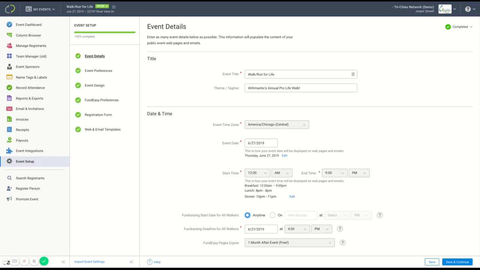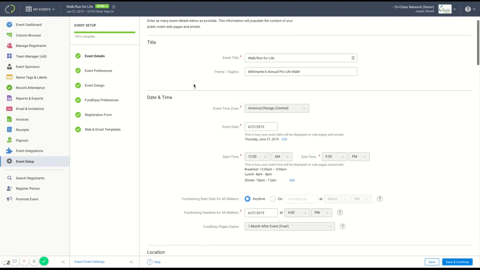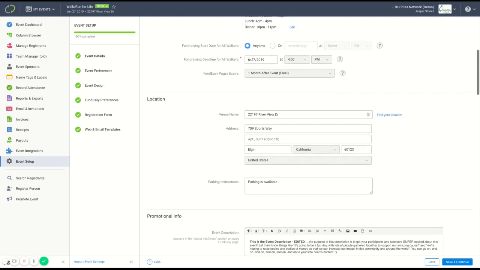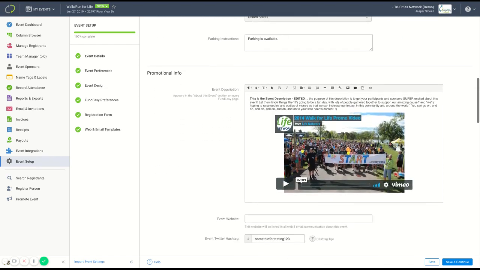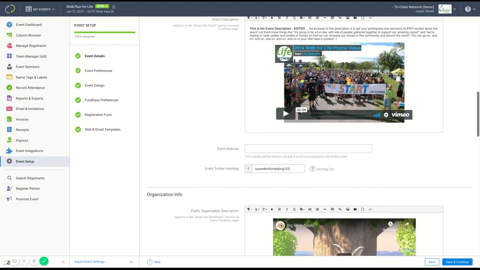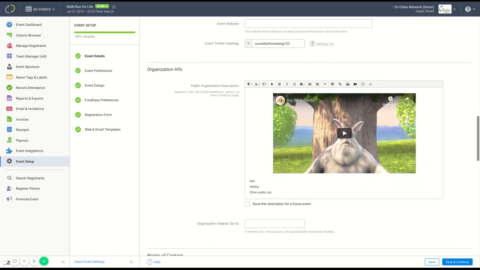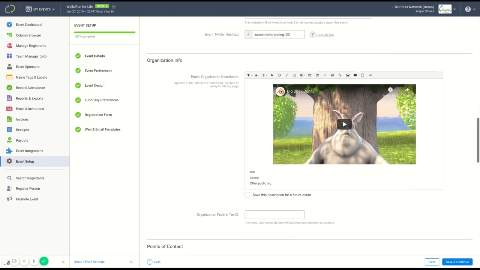Event Details is where you'll find most of the information about your event. Logistics like date and time, as well as more detailed information like an event and organization description, will be edited here. You can even include images and videos. What you include here will help populate the pages that your guests see, like the event webpage and invitation email.